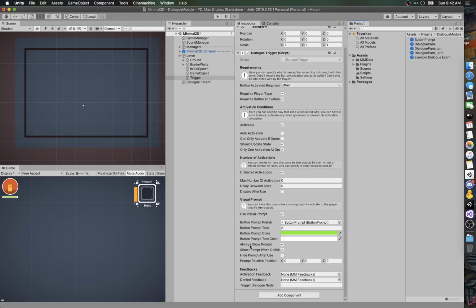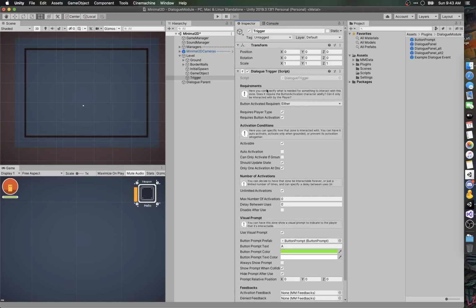All right. Always show prompt. We want to remove that because we only want it to show when we're colliding with it. And then we want to hide it after use, just that way, once we start the dialogue, we don't need to see that prompt anymore. We're not going to mess with the trigger dialog node right this second. We'll come back to that in a little bit and show you how that works.